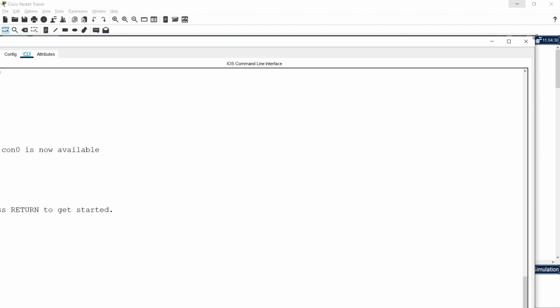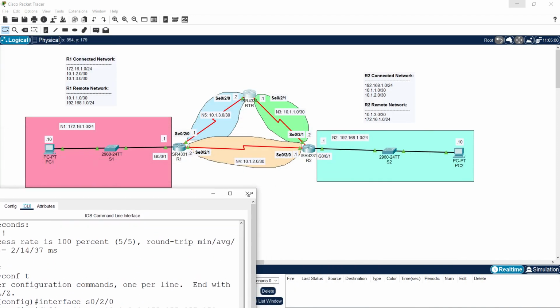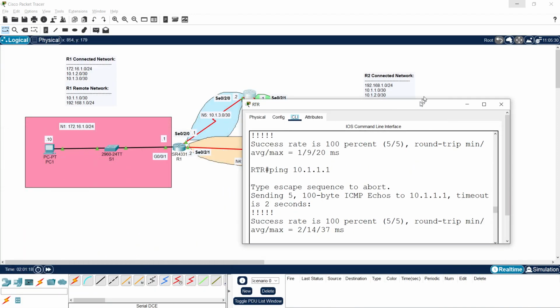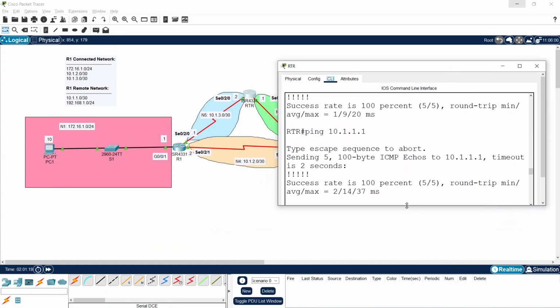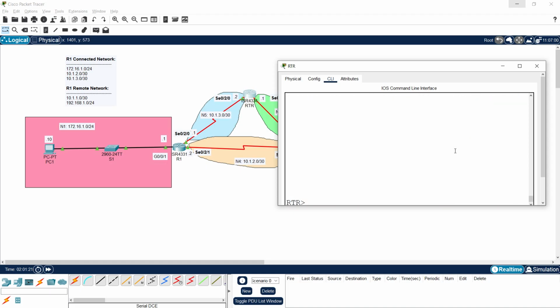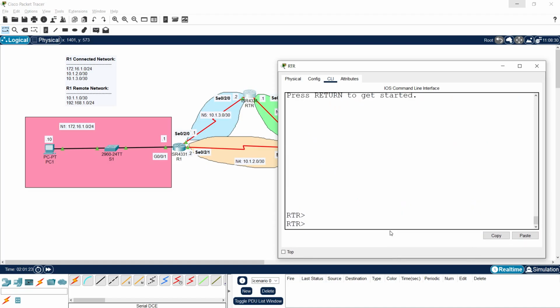Then the other side, for this network N2, we will give an IP route. We can see the IP address here, network address 192.168.1.0, then the mask. Here also I am going to give the exit interface, that is serial 0/2/1.